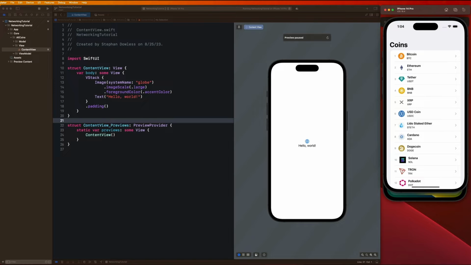So we're going to get started with our networking implementation in this video. And we're going to start off by using something called completion handlers. So there's a couple different ways we can fetch data with Swift. One being completion handlers, the other being the async await API. We're going to start this networking course off with completion handlers.